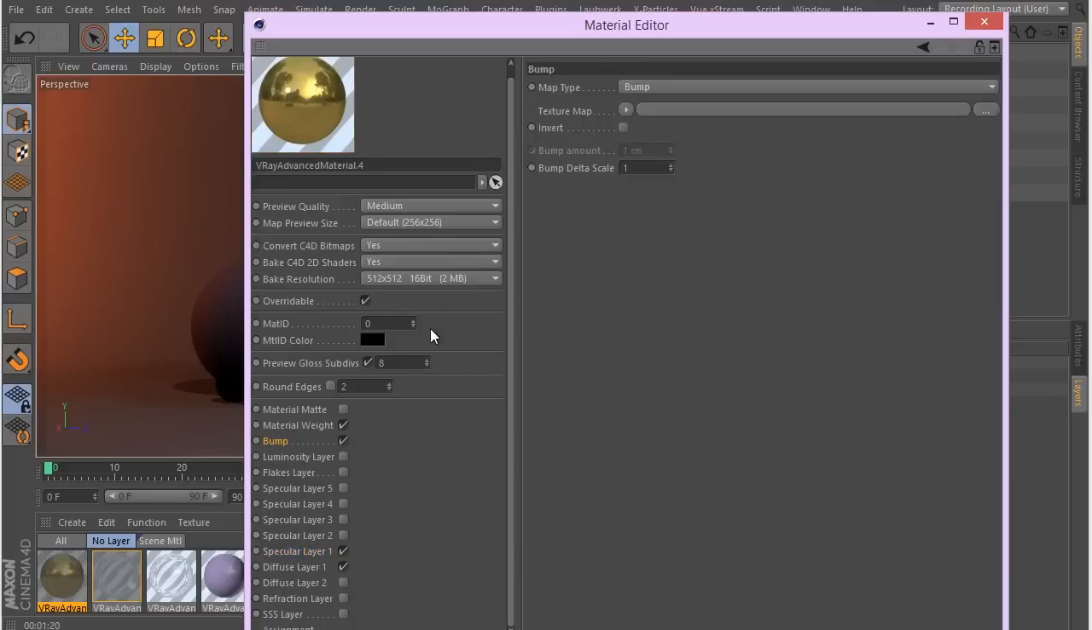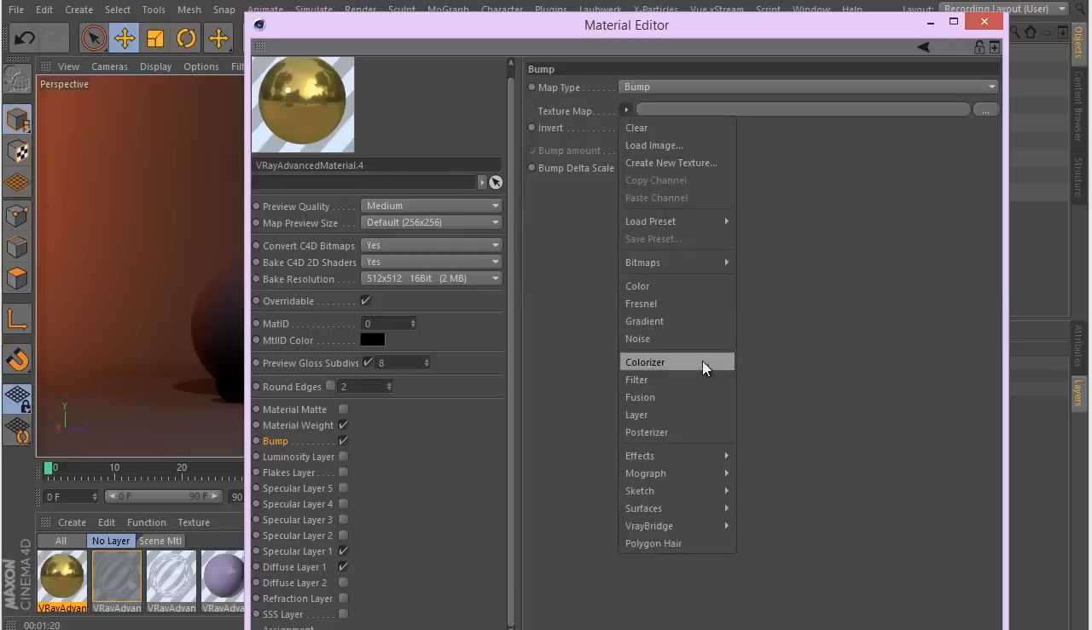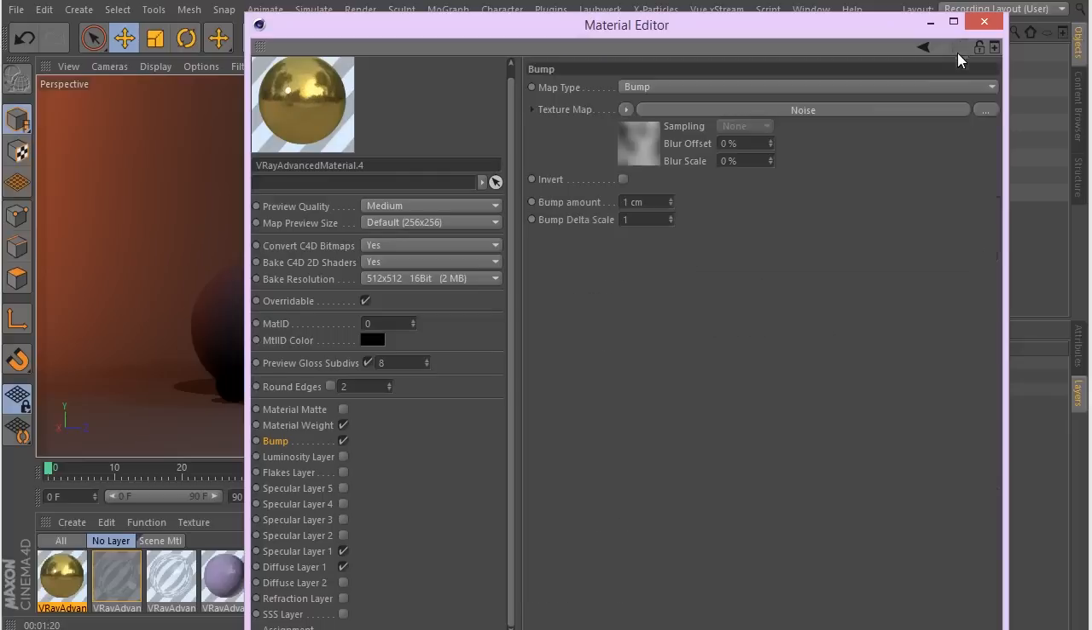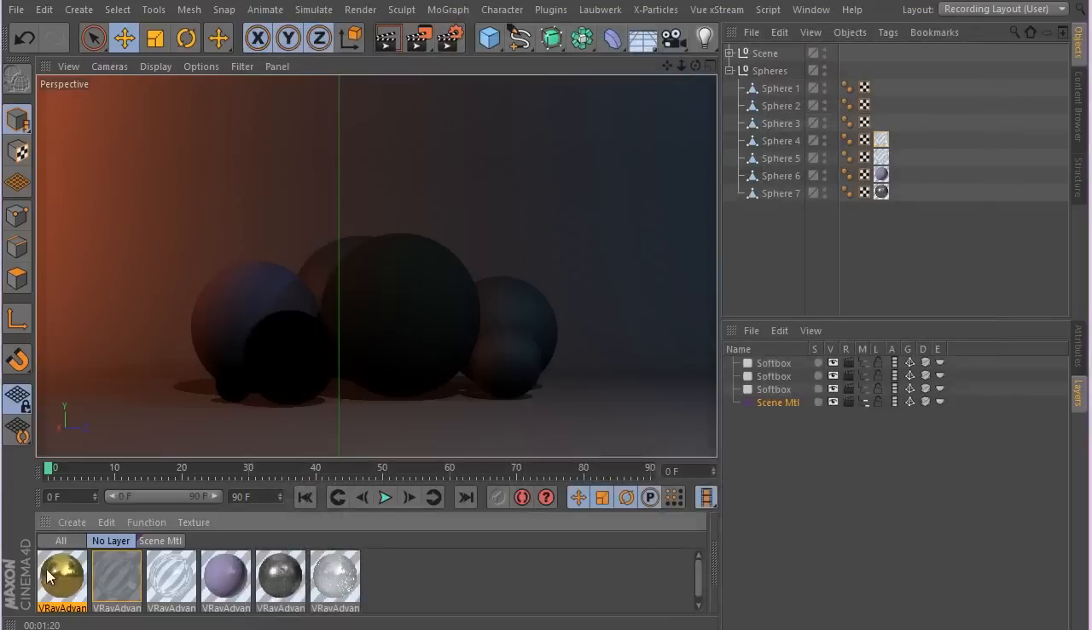And for the bump, I'm going to have a simple noise with the global scale of maybe 500%, and a very small effect, maybe like 0.2. There you go, you have a simple gold material for yourself. Let's go ahead and apply this here.